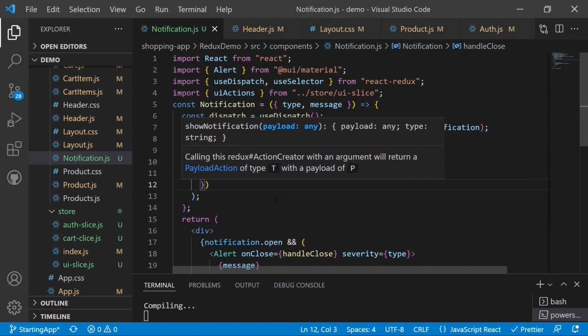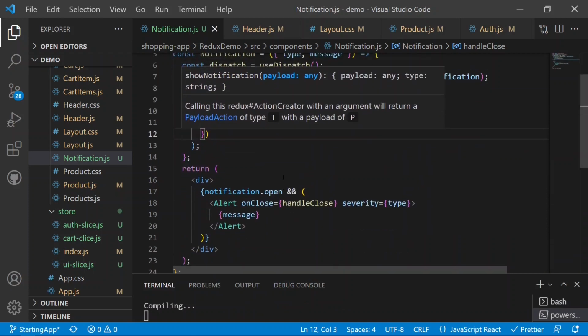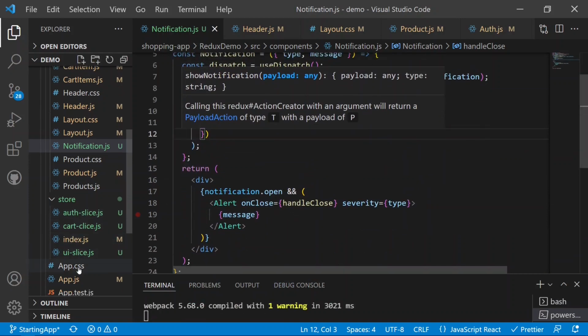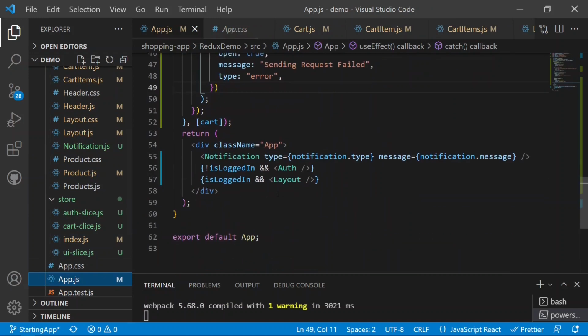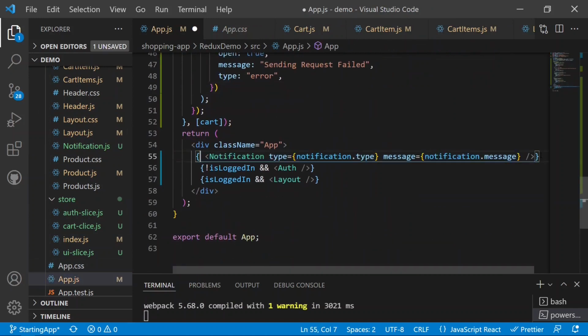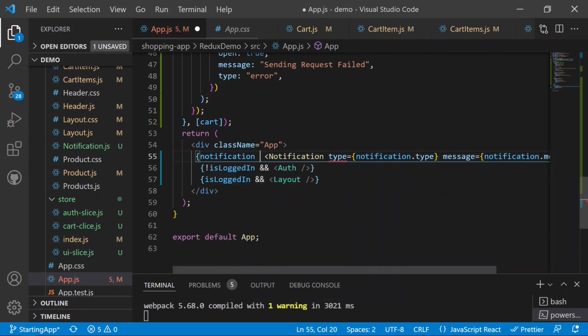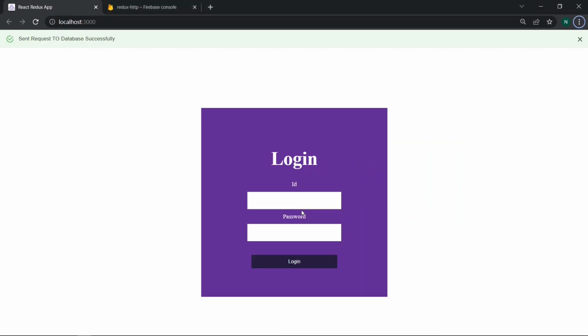So if I now save, and go to app.js to handle the things, we have to check when we have the notification in the state, and only then show the notification. So if I now save, you will see the alert is showing initially because the useEffect is running on the first render as well.